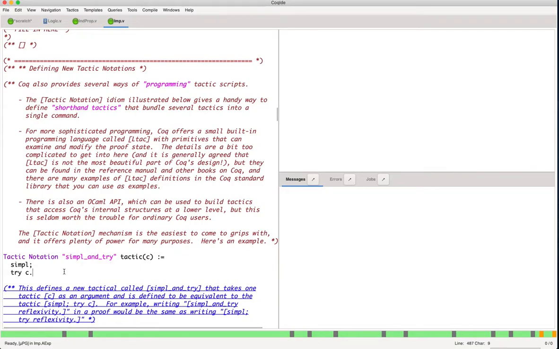So we're not going to use that a lot in here, but you may find that if there's a sequence of things that you do quite a bit in a proof, you may want to add a notation to make the proof a little bit easier to read.